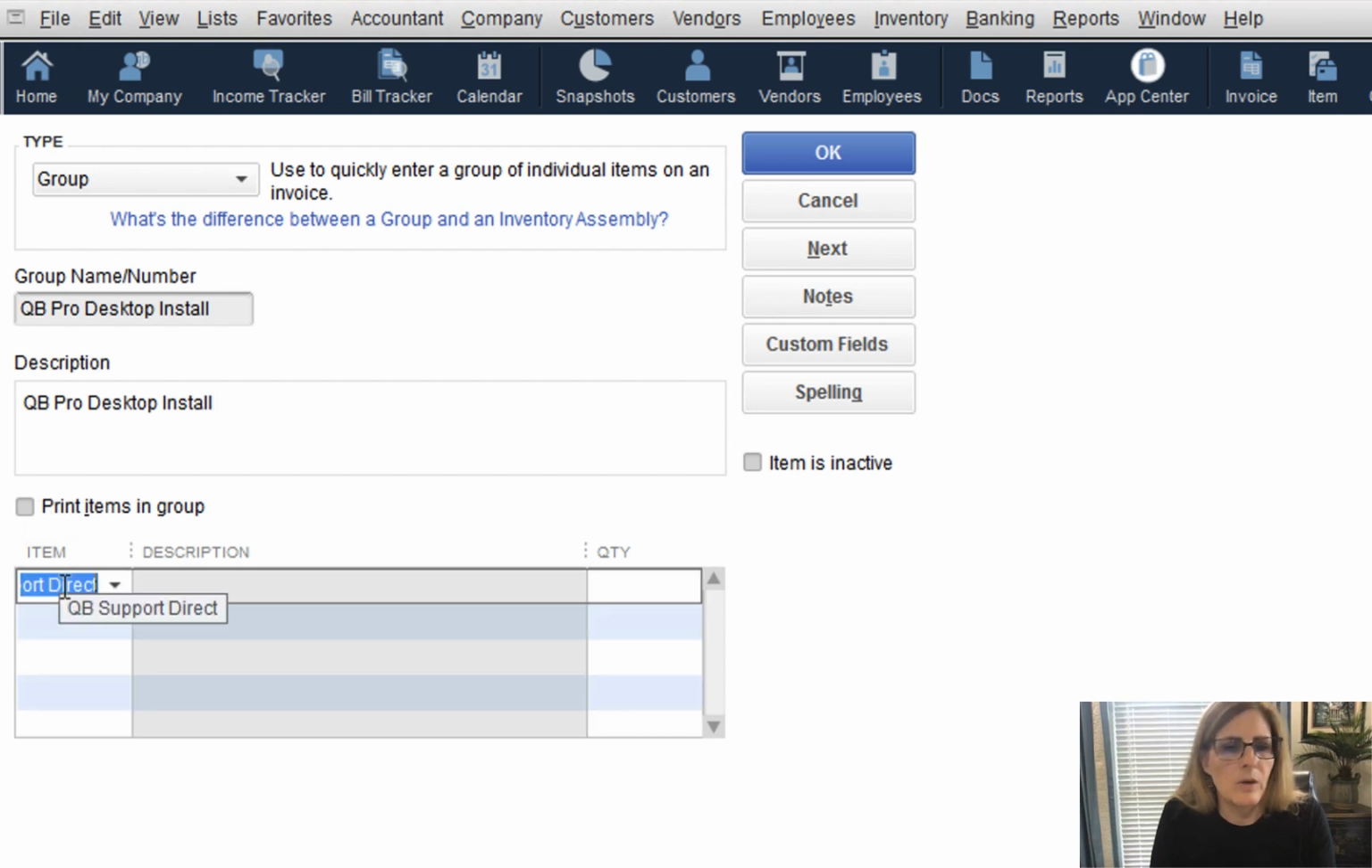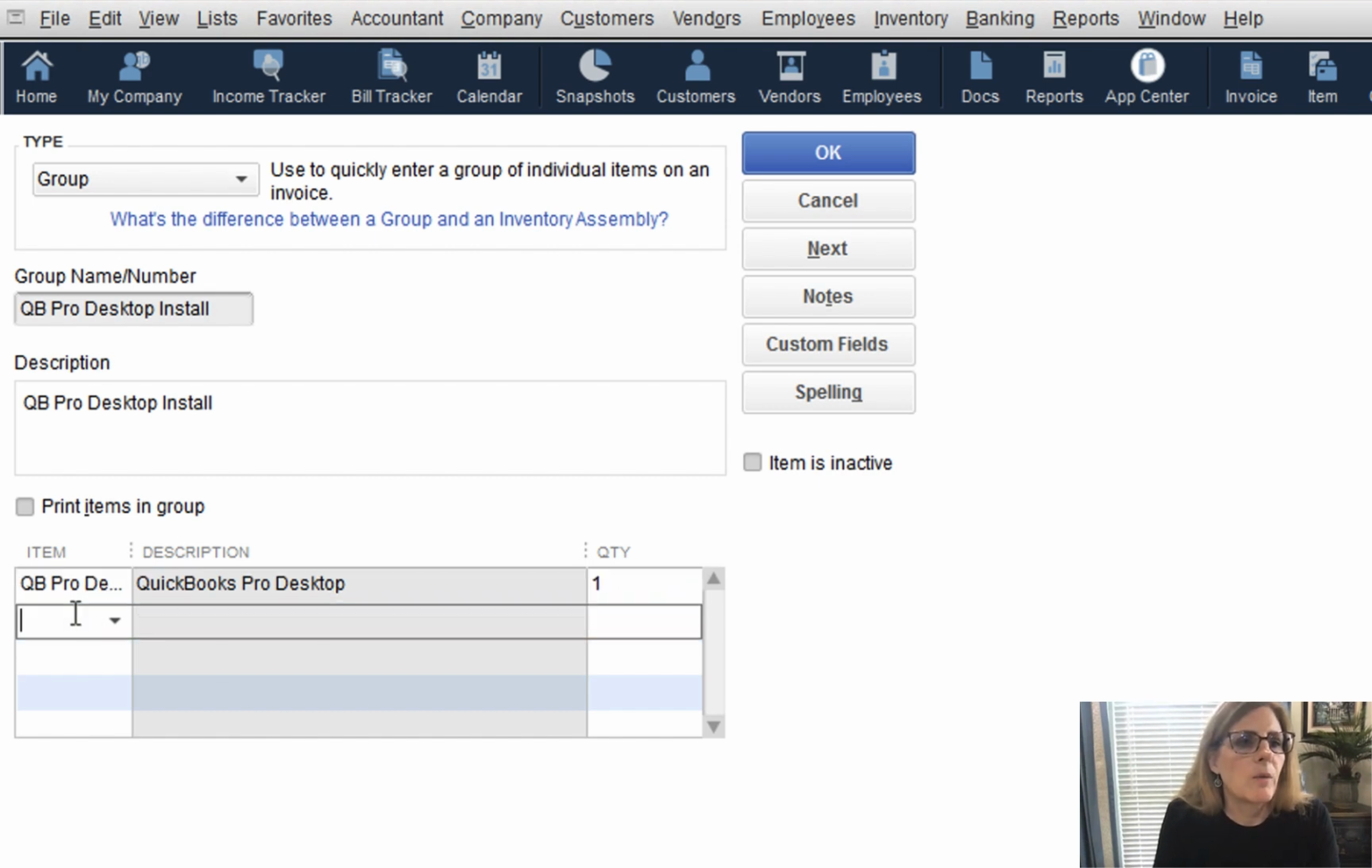So right here I'm going to do QuickBooks Pro. Here we go. QuickBooks Pro Desktop. We're going to do one of those, and then I'm going to do some labor hours. I'm going to do 1 hour of labor. Okay, so this is what the description says.